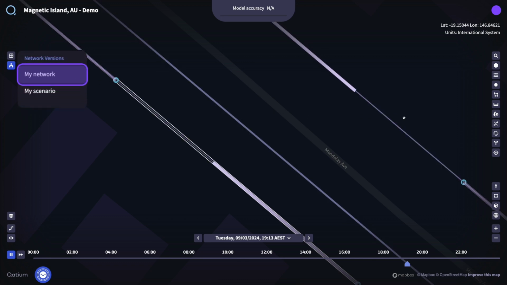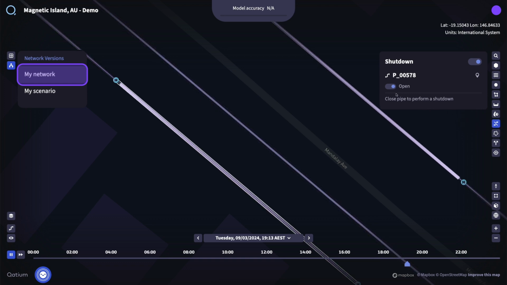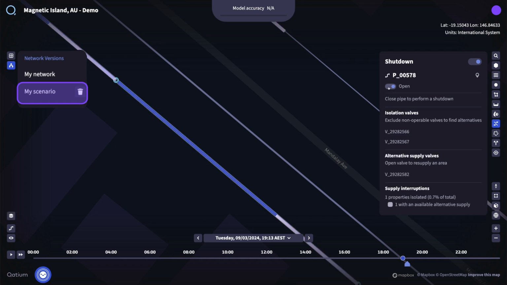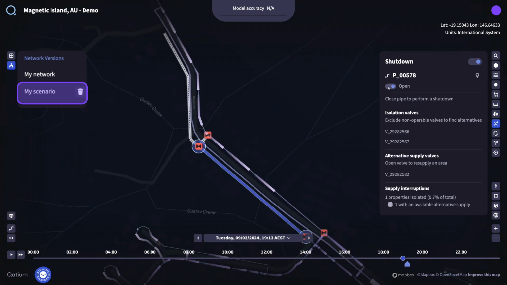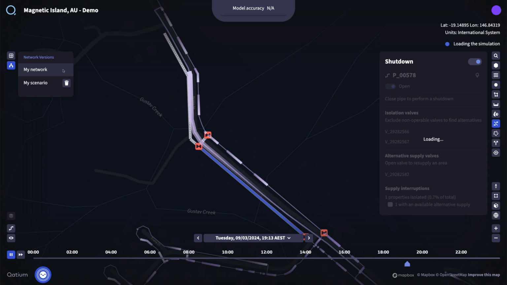The My Network version is your base network. It reflects the state of your network on an average day. Whenever you test changes in your network, Qatium will automatically switch from My Network to My Scenario. This way, you can compare the two and evaluate the impact of the changes.